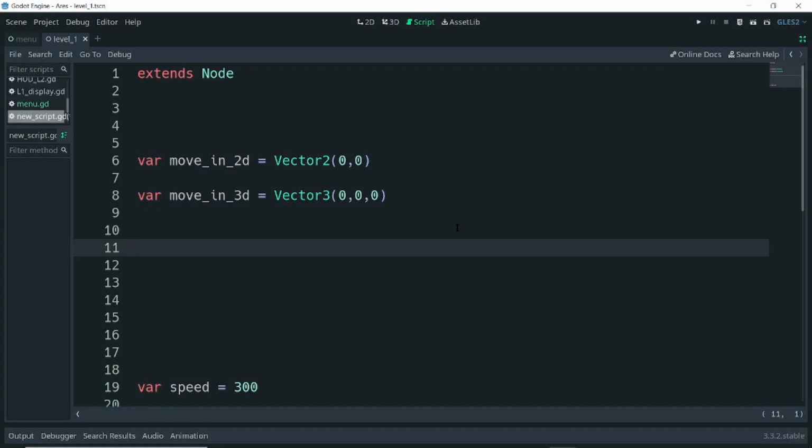Hi. Vectors are very significant in game development, so today we will focus a little on this topic. Essentially, a vector indicates the coordinates of points in a space. There is Vector2, which is used in 2D games. And there is Vector3, which is used in 3D games.